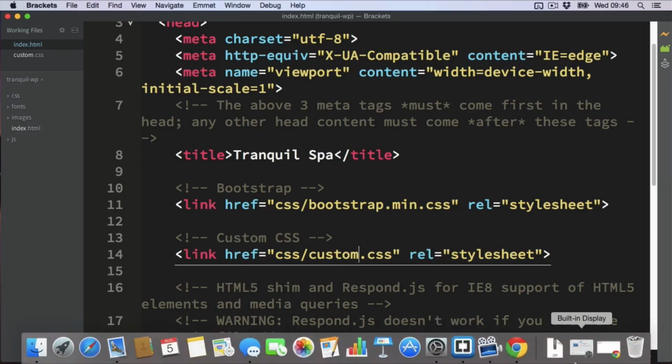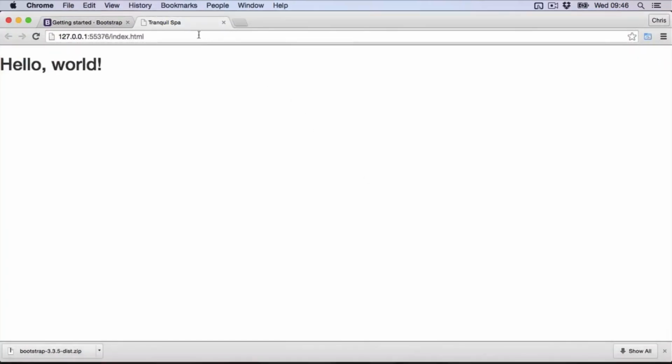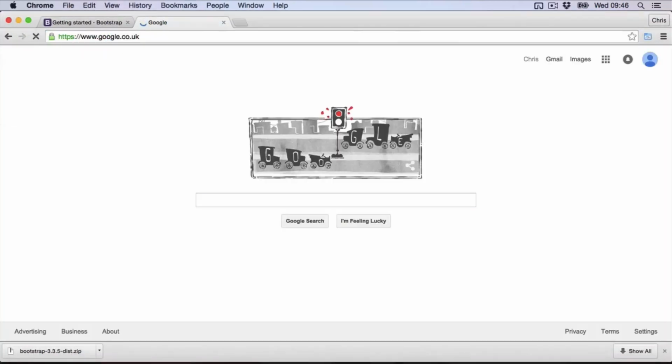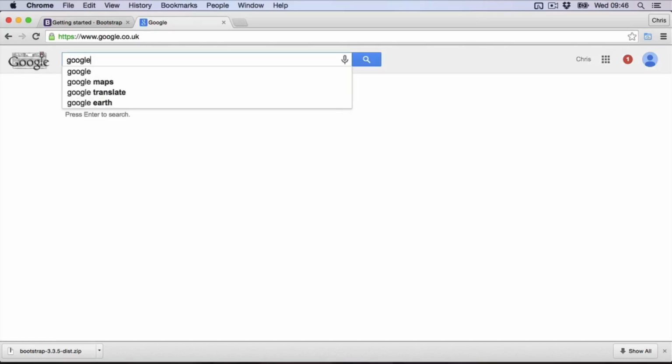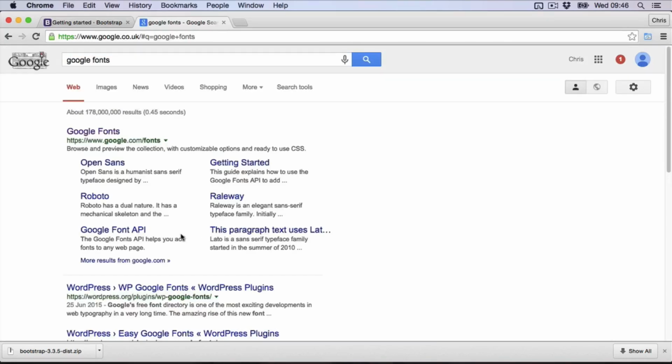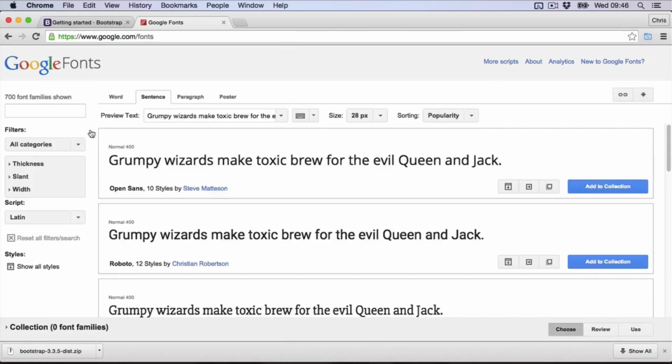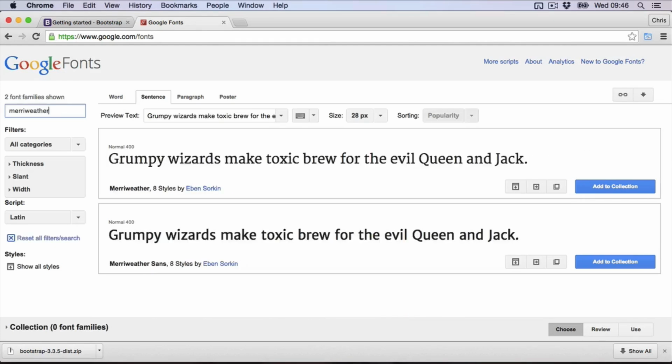So there's just one or two other things we need to link into our web page to get started. The next one is the custom fonts. So if we head over to Google and search for fonts, that'll take us to google.com/fonts. Once we're in there, we can search on the top left. The font I'm going to use for this web page is called Merriweather. You can choose a different font if you have any preferences, but I'm going to stick with this for now.